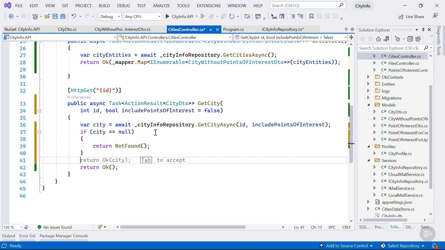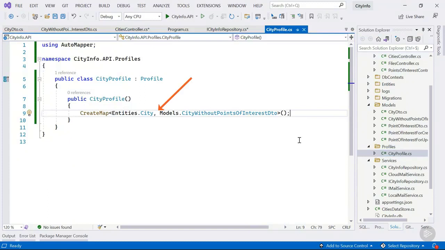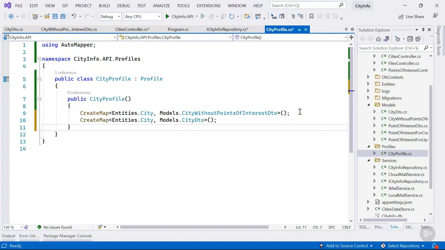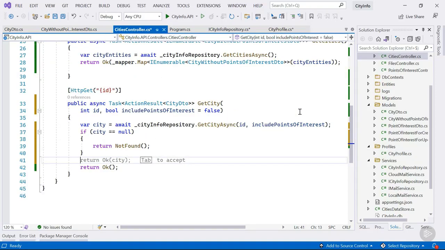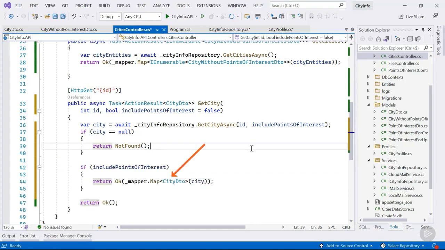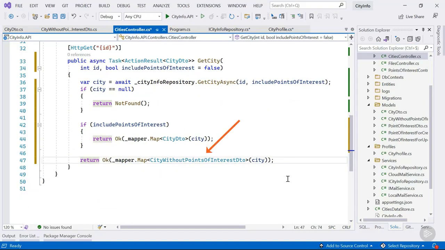We have to map this result, either to a city without points of interest DTO or to a city DTO. We already created the mapping from the city entity to the city without points of interest DTO, but we don't have a mapping yet from the city entity to the city DTO. So we add such a mapping to our profile. In our controller, we can now use AutoMapper to execute the correct mapping. If the points of interest have to be included, we map to city DTO. And otherwise, we map to a city without points of interest DTO.